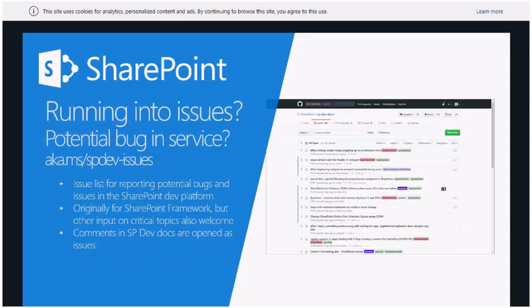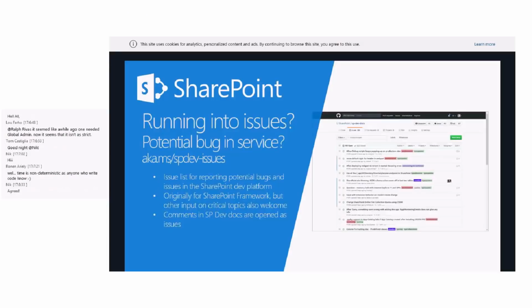Now, the second really important thing is the issue list. We are struggling to keep up on this one, but we are trying all the time to catch up with it. So if there are any critical issues which you find, or an issue which you run into in an API or a developer topic, please report that in the aka.ms/spdev-issues. This is the way for you to report developer and extensibility related issues on SharePoint. If your issue is related to out-of-the-box capability, we can't deal with that one using this issue list, so please report that using the standard SharePoint Online support channels. But if it's a developer related issue, please do open up an issue here.